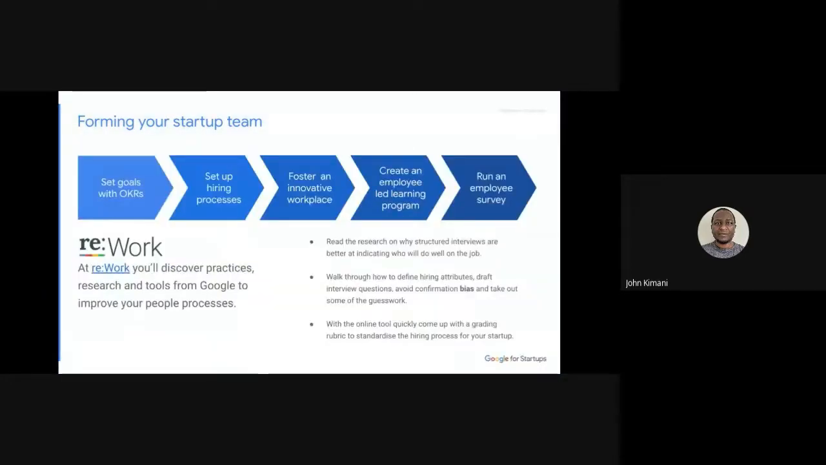And so at Google, we've got a website known as Rework. And Rework basically is our HR team has been collecting best practices and guidelines over the last 20 years and putting all of these best practices together, right? These are basically practices when it comes to running and building a company. Everything from how do you set your goals, how do you set up your hiring process, how do you ensure that your company is innovative and is always creating new products, how do you train your employees, and then how do you get feedback from your employees, which is very, very important.